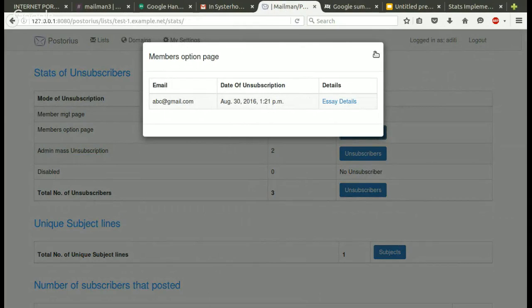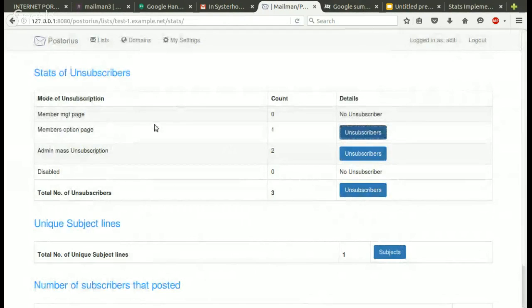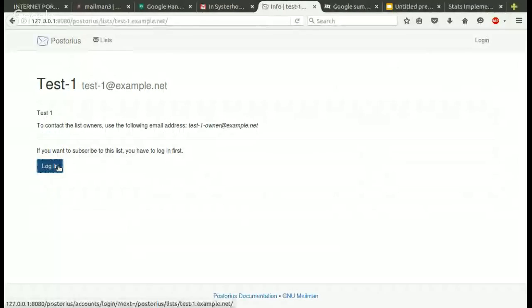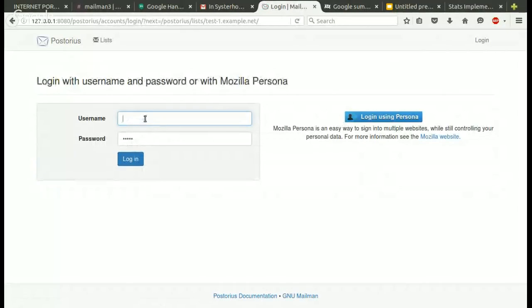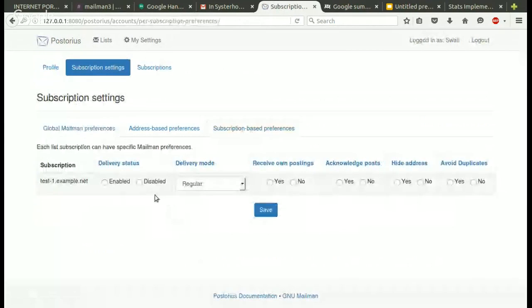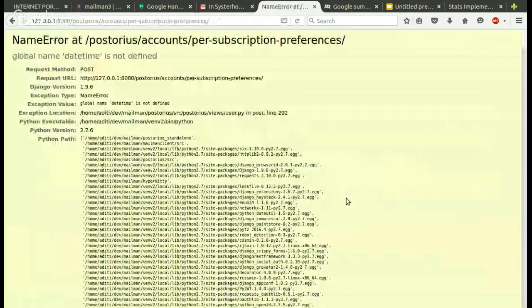Now I'm going to show you examples of member MGT page and disable too. Suppose this user wants to disable her address, so she disabled her email. Getting an error.